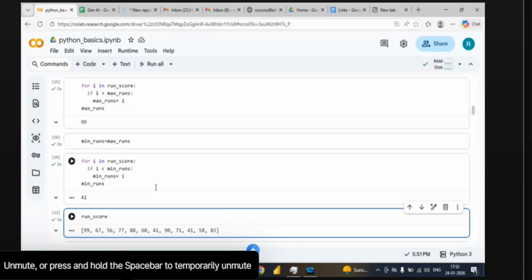Provide the first element, or any other logic that you find suitable. I find this one more interesting, more interactive. So I use the maximum run instead of any fixed number. I don't have to do the hard coding. Let my code do the work for me.